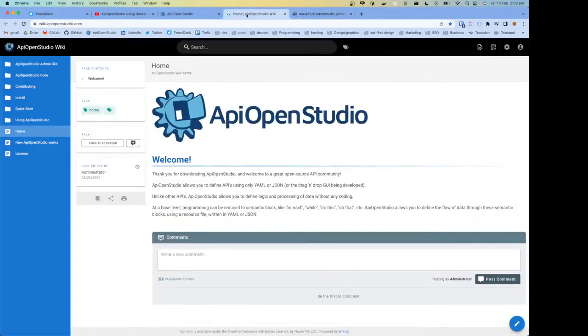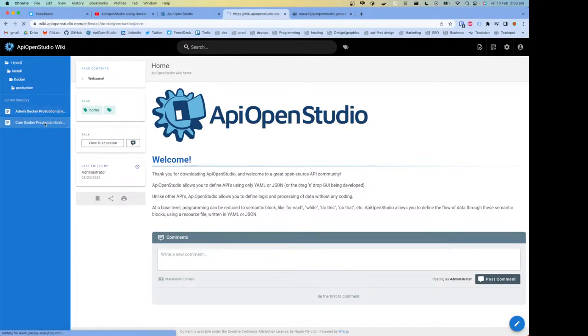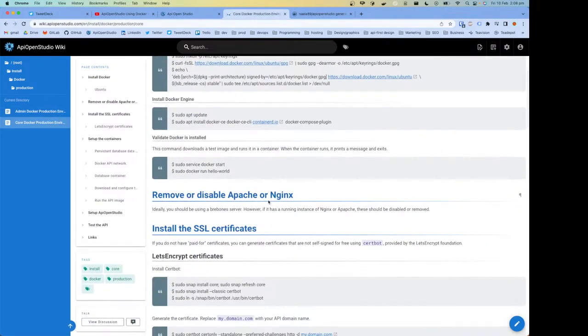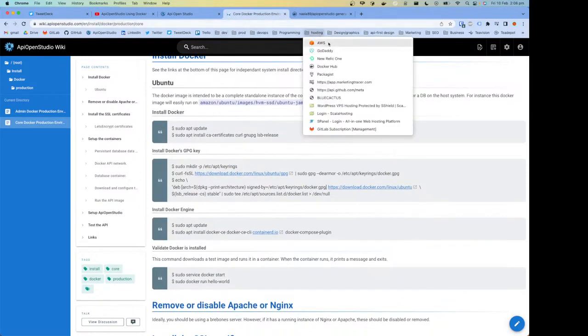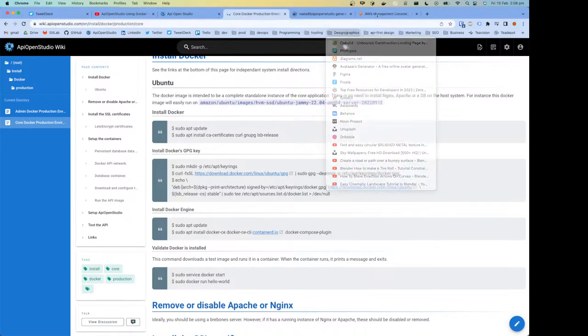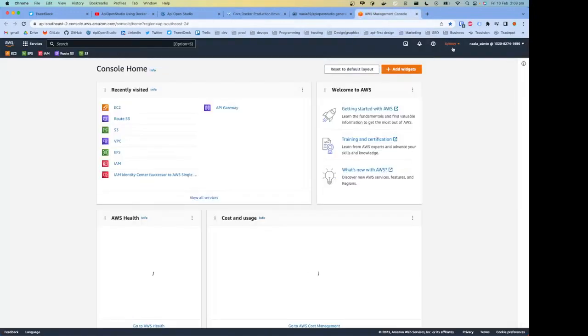Yes, so if we then go to the wiki and we go to the install Docker, we'll do the production version. Here we've got much more information. I've already done this one. I've already set up the Docker. I'll show you quickly that what we have is a very, very plain bare bones server.